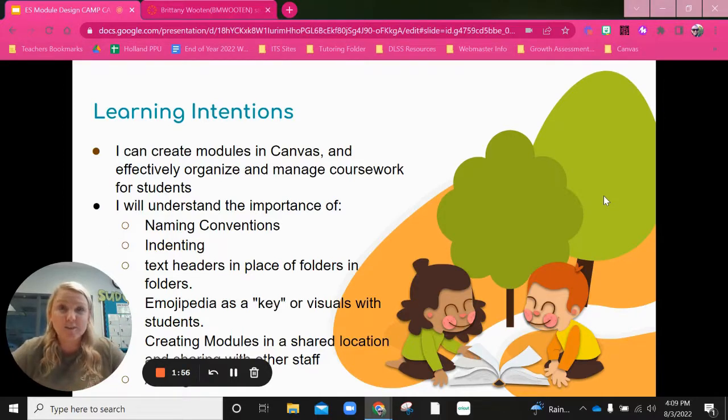We want our students to be able to navigate Canvas and your courses easily and find the activities that they need to complete. And what better way than having visuals? I'll show you guys how to add emojis to things so that those littles can find things really easily.